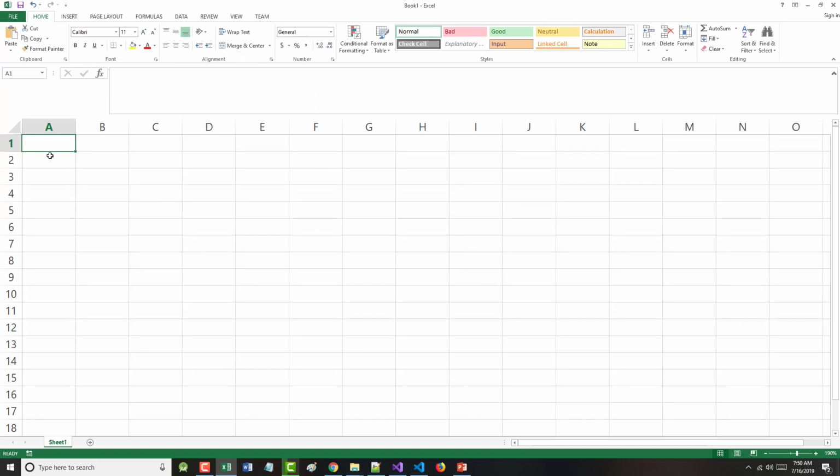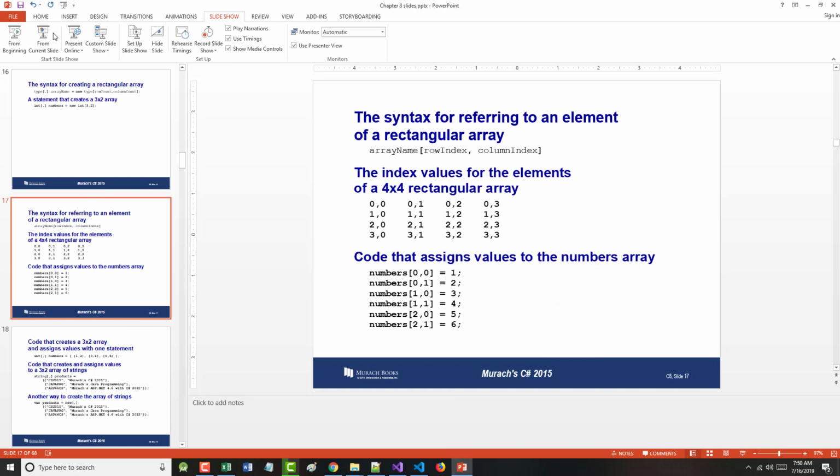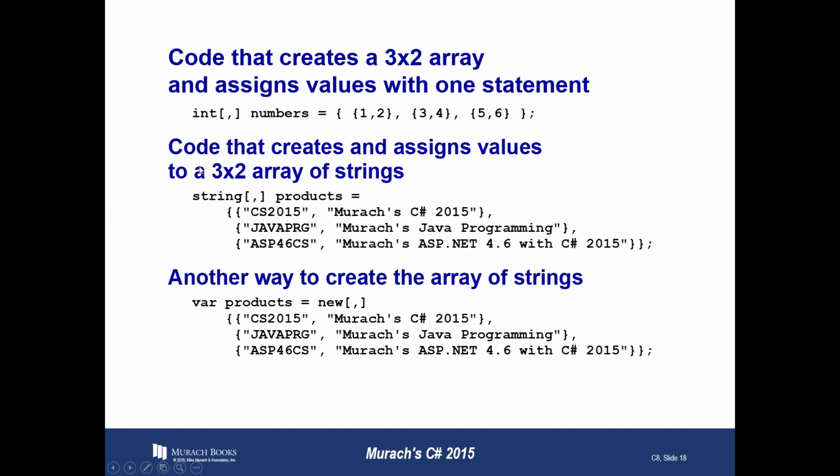Now in Excel, notice I'm in cell A1. The only difference between this and a multi-dimension array is that in Excel, my columns go A, B, C, D, etc., and my rows go 1, 2, 3, etc. And in an array, the columns and the rows go 0, 1, 2, 3, 4, etc. So instead of being A1, this would be 0, 0. So, long story short, I think people can understand this.